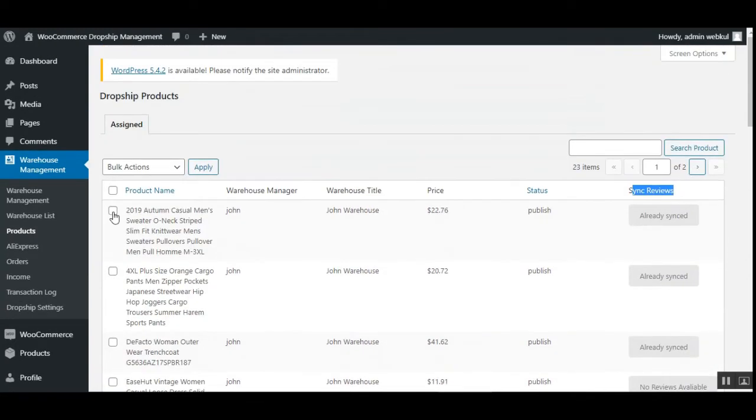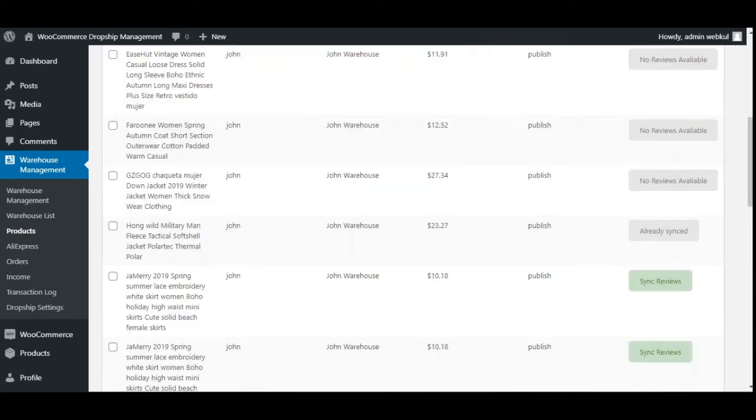And from here, the admin can also delete any of the products by choosing them, but basically the admin won't be deleting it from here. Basically he'll be unassigning the products from the warehouses. So for example, right now the 2019 autumn casual men's is for the John warehouse manager within the John warehouse. So we can unassign this particular product, and this will remove that product from that particular warehouse, that is the John warehouse. So this product would not be visible there for the John warehouse after that.